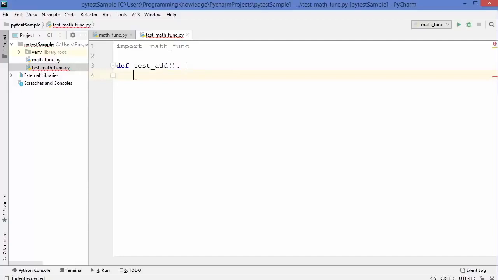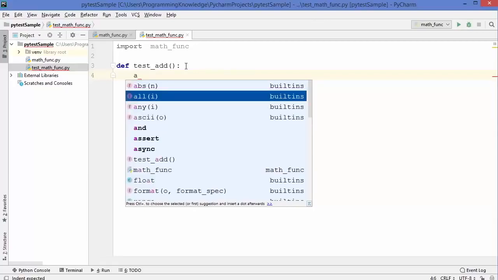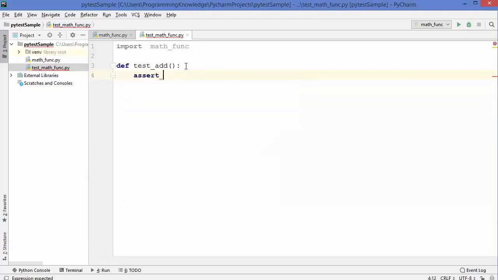And inside this function, I can provide some assertion for my functions. So I can use a special keyword which is assert, and then you can call your function in your Python script. So math_func.add function, and here as an argument I'm going to provide two numbers, let's say 7 and 3, which is going to give us the result 10. So we are going to just check whether this function is returning 10 or not, and this is called assertion. Assertion means you want to assert that the function is returning the desired result. So we are expecting the result 10 when we provide 7 and 3 as an argument to this add function.